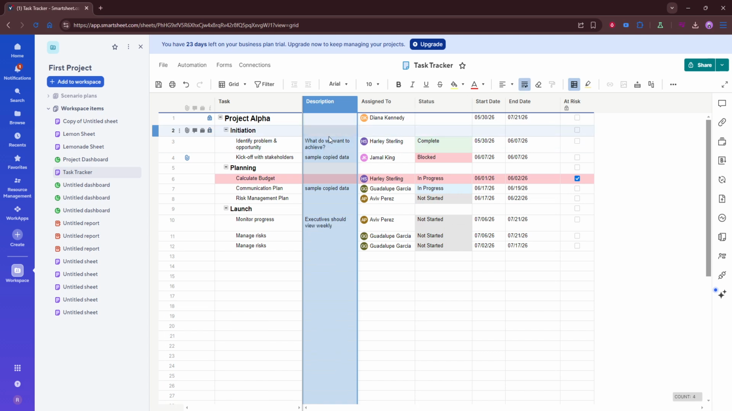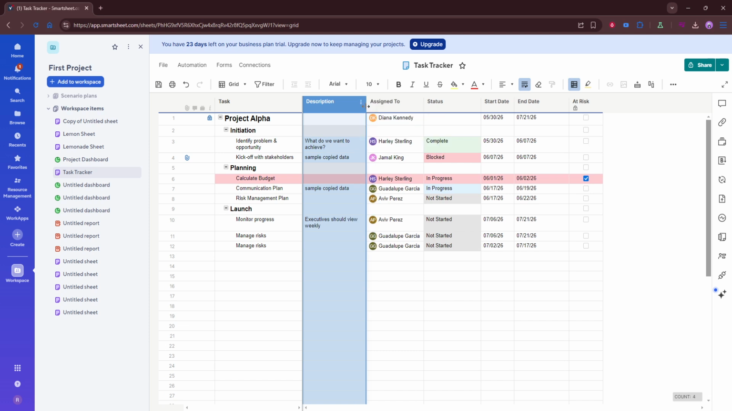If the text still doesn't appear fully after wrapping is turned on, the next thing to check is the row height. In some cases, the row may need a little more vertical space to display everything clearly. Adjust the row height as needed until the full content is visible and comfortable to read.